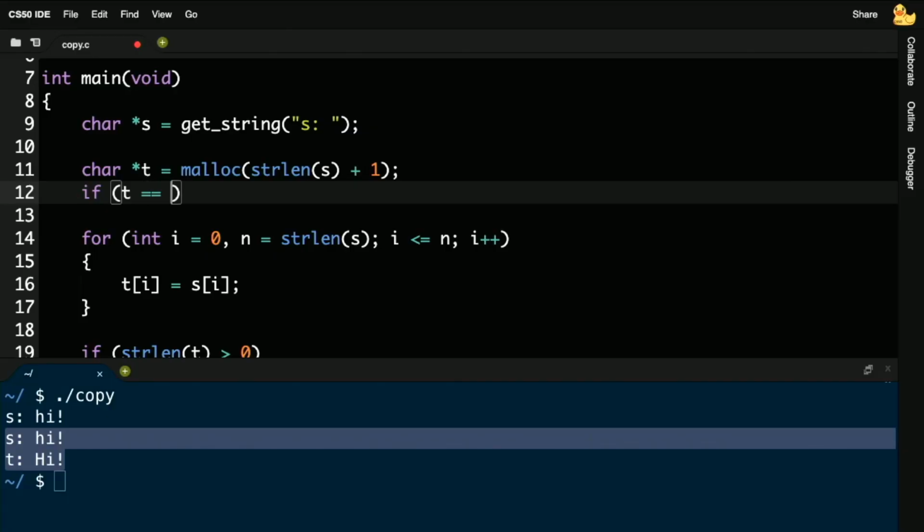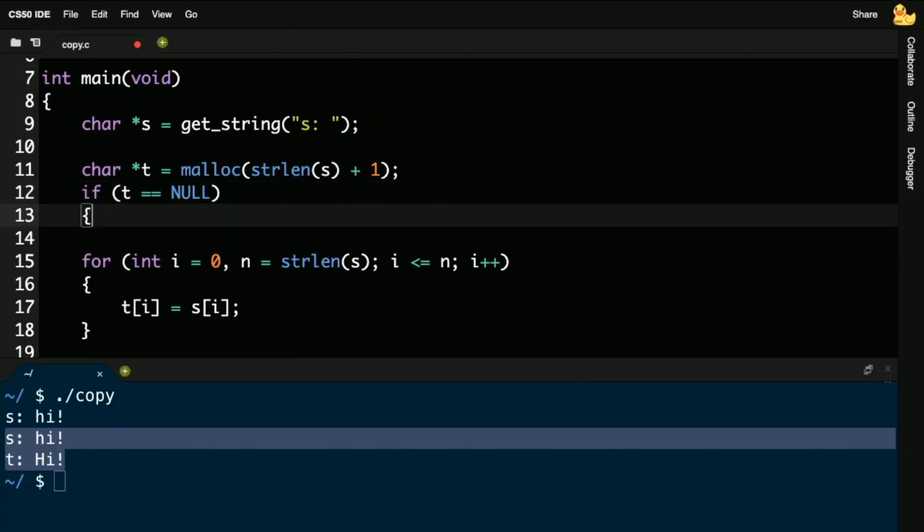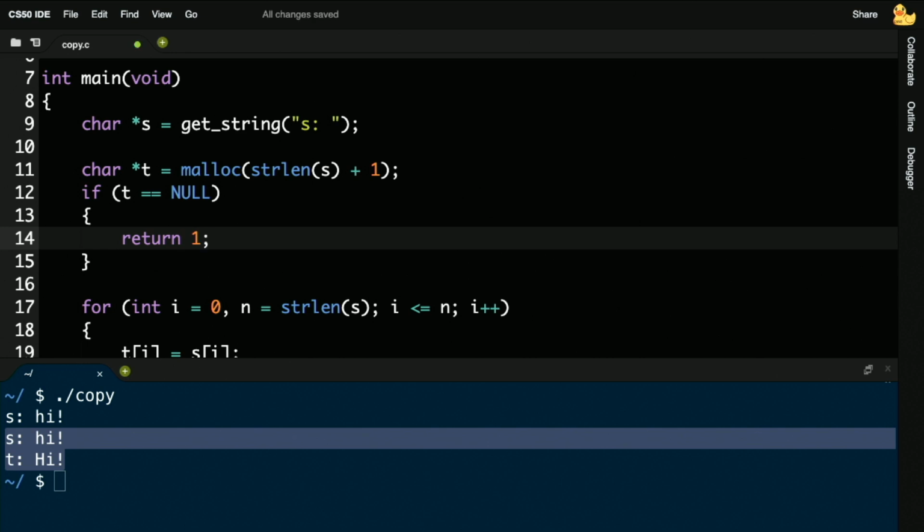So we should actually check something like this. If t equals this special value, NULL, then I'm going to go ahead and just bail out and return 1, quit, just get out of the program. It's not going to work. This might only happen 1 out of a million times, but it's more correct to check for NULL.